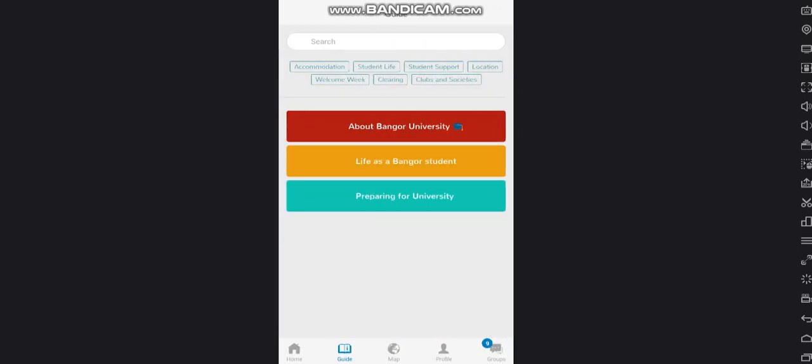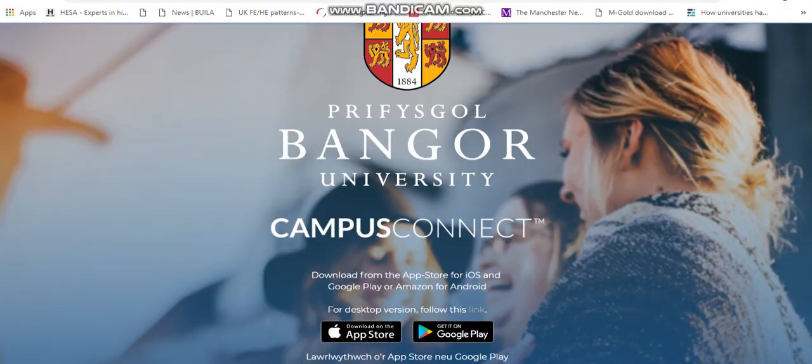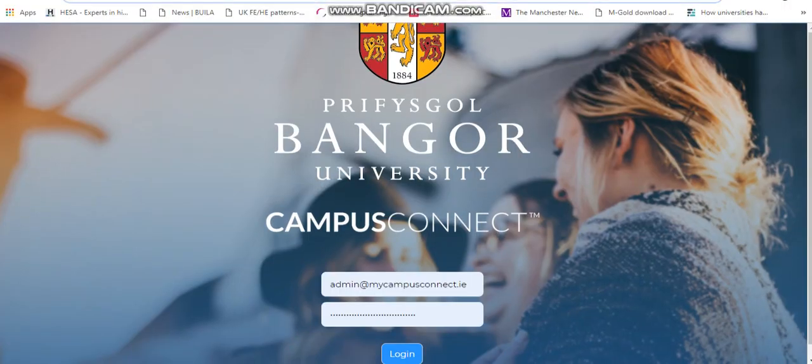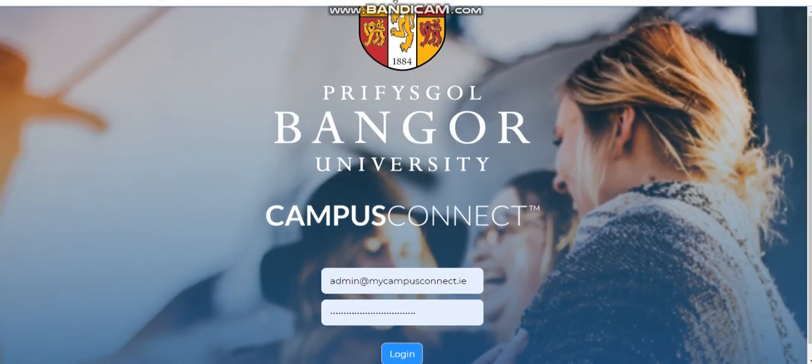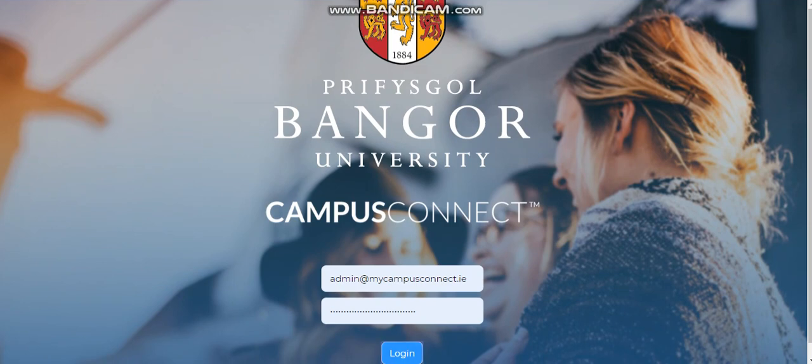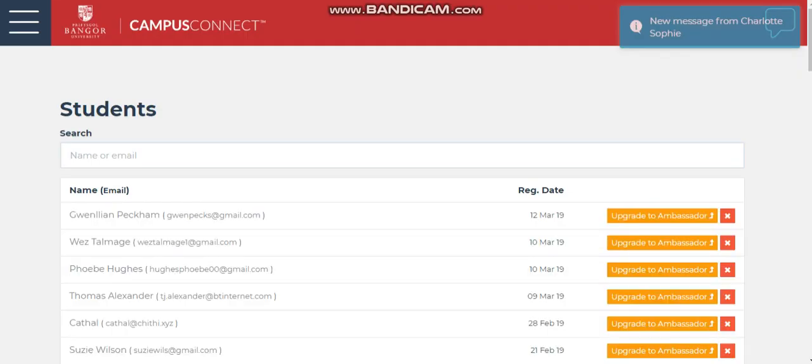Okay, so I'm just going to jump across now to the admin portal, which runs parallel to the actual user-facing app interface. I'm going to log in here to the University of Bangor system as an admin. So you can see notifications come through on the web app as well. The university staff would be using the system via the desktop rather than the mobile.